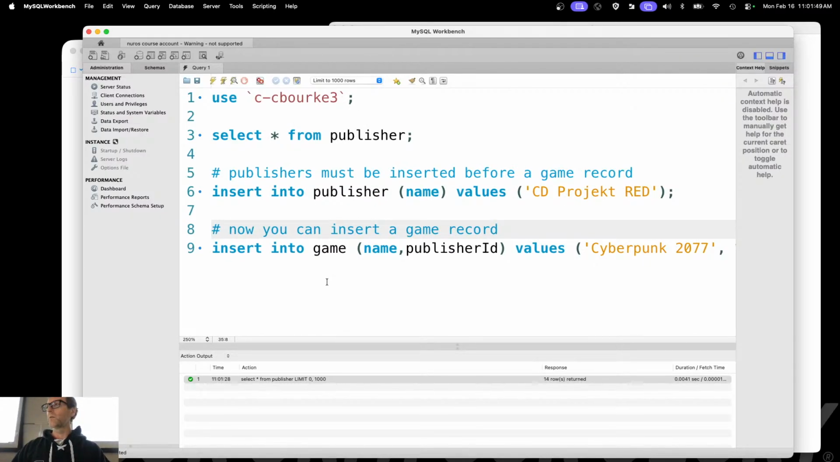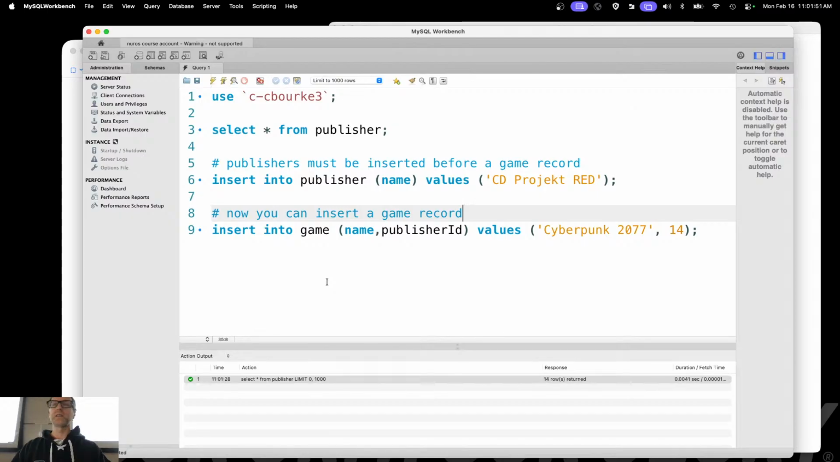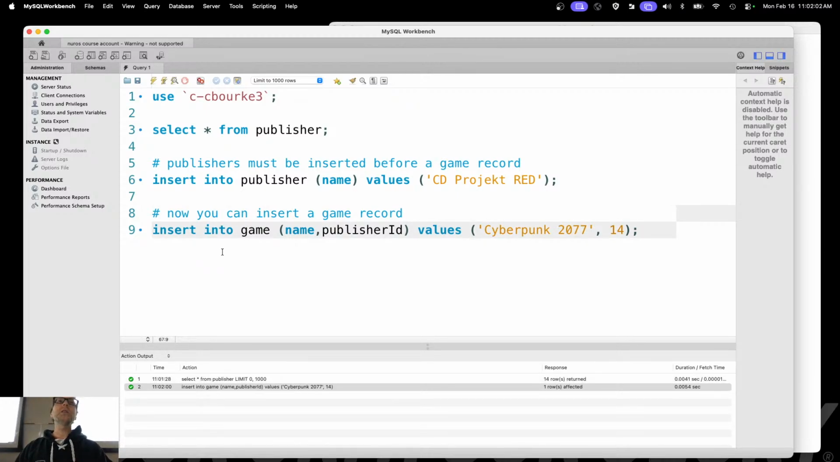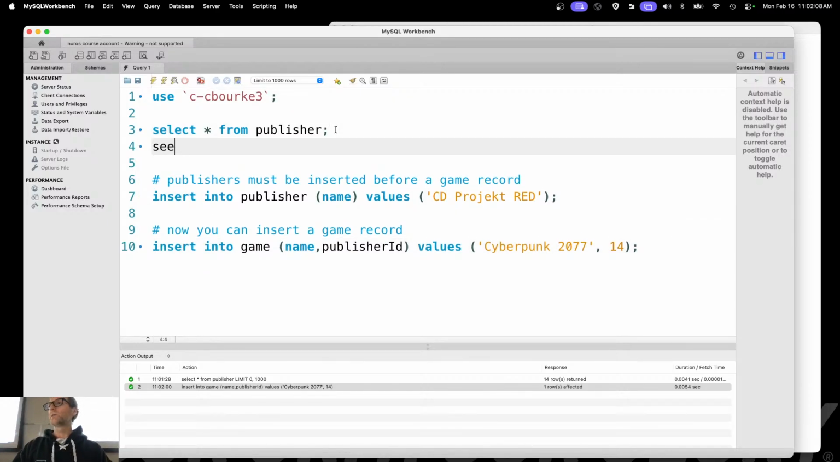Let me zoom out so I can see a little bit. There, that's good enough. And let me give myself some more real estate too. There, okay. Now you can insert a game record, and let's go ahead and do that. Enter, and that also is green. That's good to go. We can also check to see what games are in there. Select everything from game.